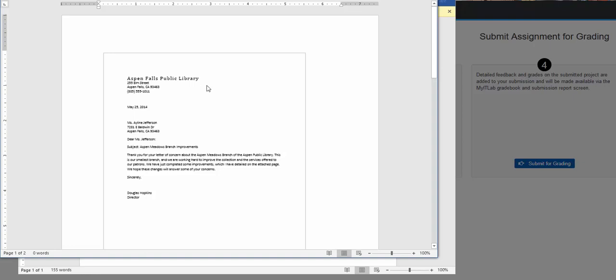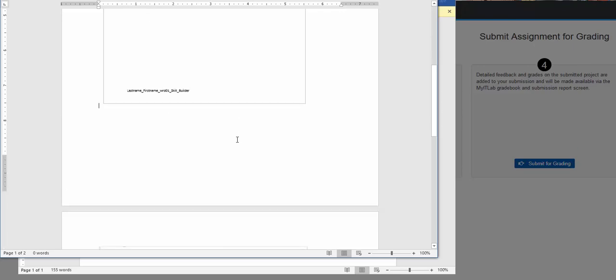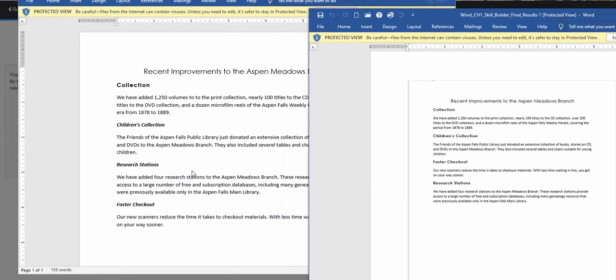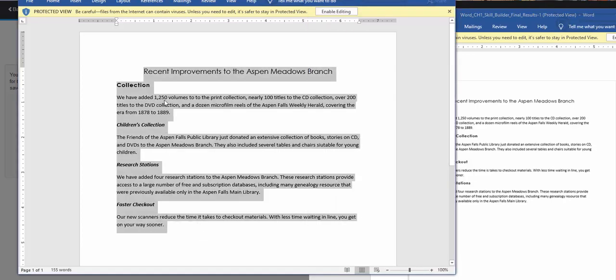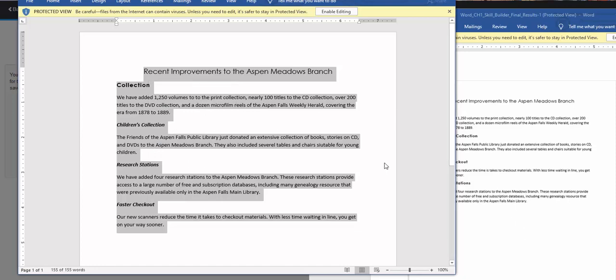It's the Aspen Falls Public Library writing about branch improvements. So there's one page and a second page. Well, look at this. There it is right there. This part right here is page 2. So there's a point at which you're going to be told to copy this and put it into page 2, not save this. Okay, you're going to highlight right here. I'm going to right click, copy, and then go into the other one. Where is it?